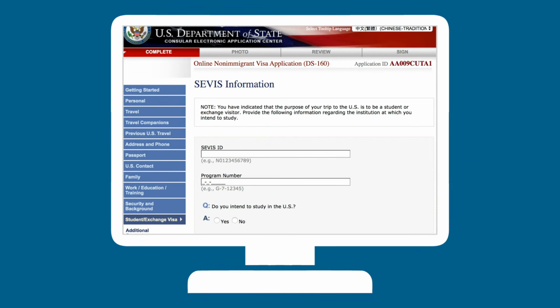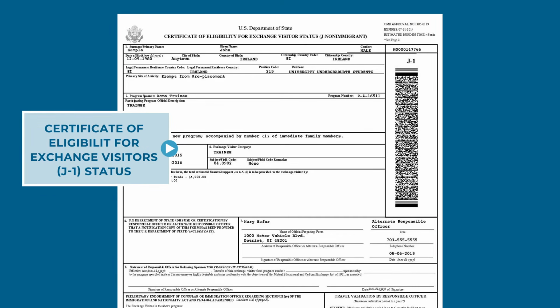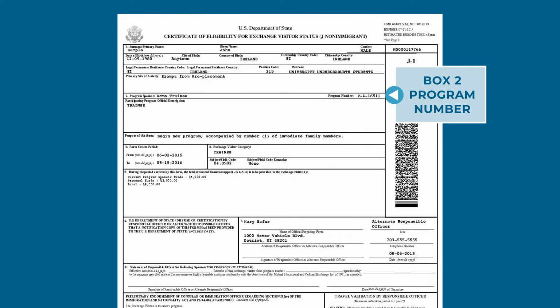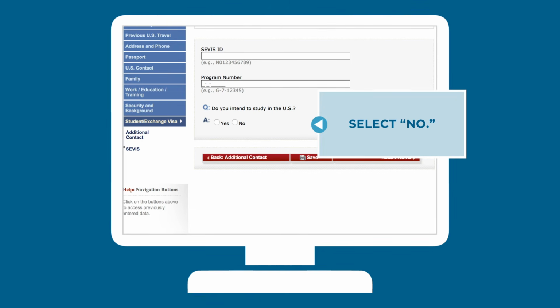The details required for the CVIS information page can be found on your DS-2019 form. This form is titled Certificate of Eligibility for Exchange Visitors J-1 Status. Your CVIS ID can be found in Box 1 and your program number in Box 2. For the question, do you intend to study in the U.S., please select No.